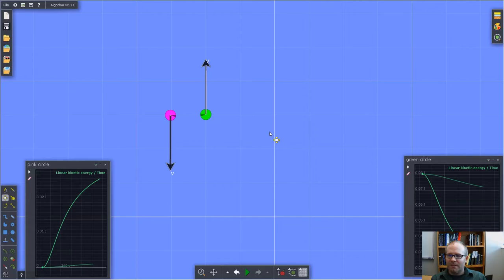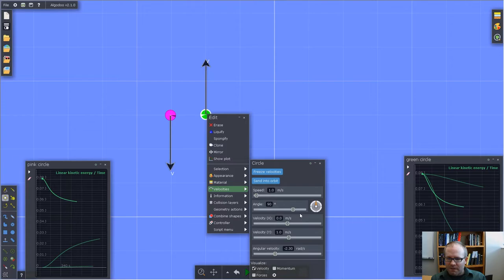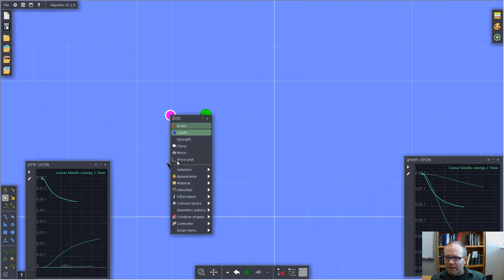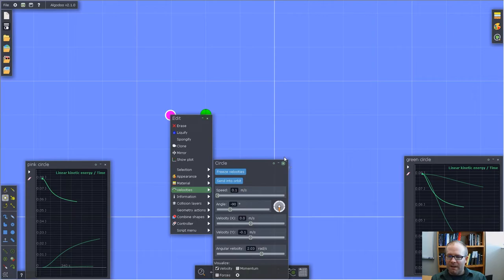Velocities are too fast. Okay, so I need this velocity to come down a bit. So let's make it, how about a 0.1? There we go. And then I need to do the same thing here, velocities. This is everything I would do in GlowScript code. It's just, I just click and drag to do it.